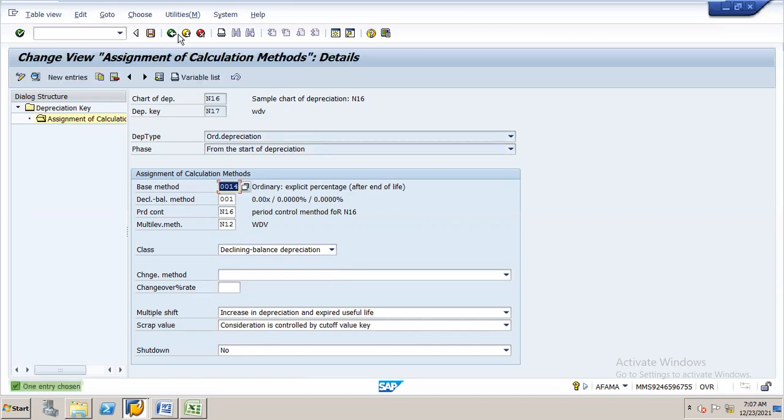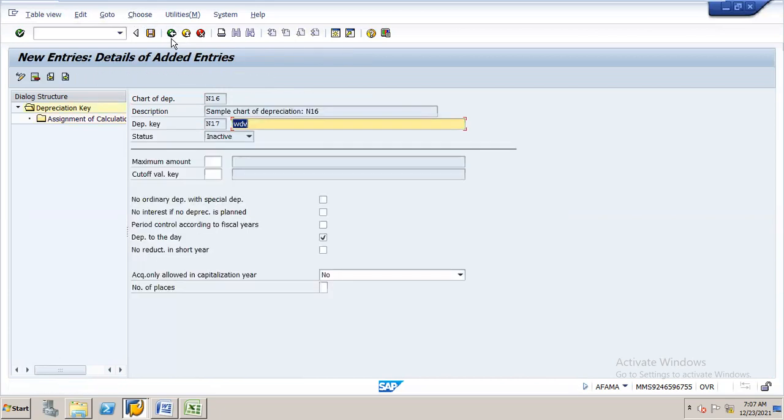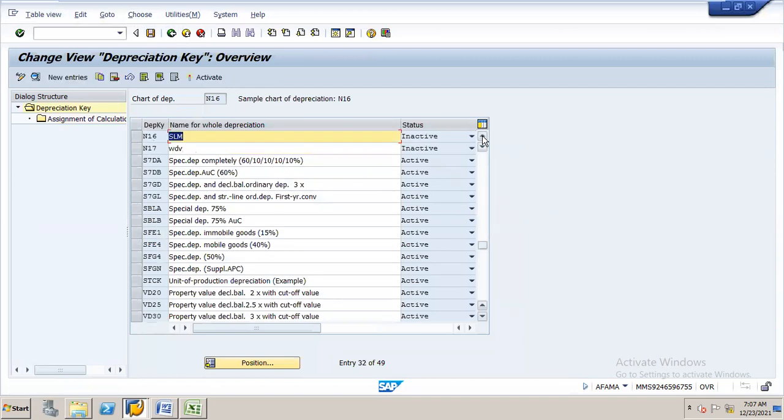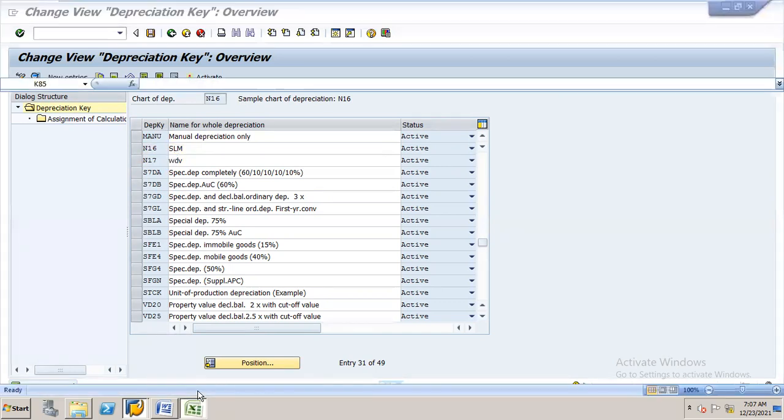Go back. So these two depreciation keys you have to activate. Don't forget. Otherwise, it will not come. When you are creating an asset master, you have to select the depreciation key, right? If you don't activate, it will not come there in the drop down list. So select both, activate. Yes, now they are activated. You can see the status also here. Okay, save it. So I created the depreciation keys.